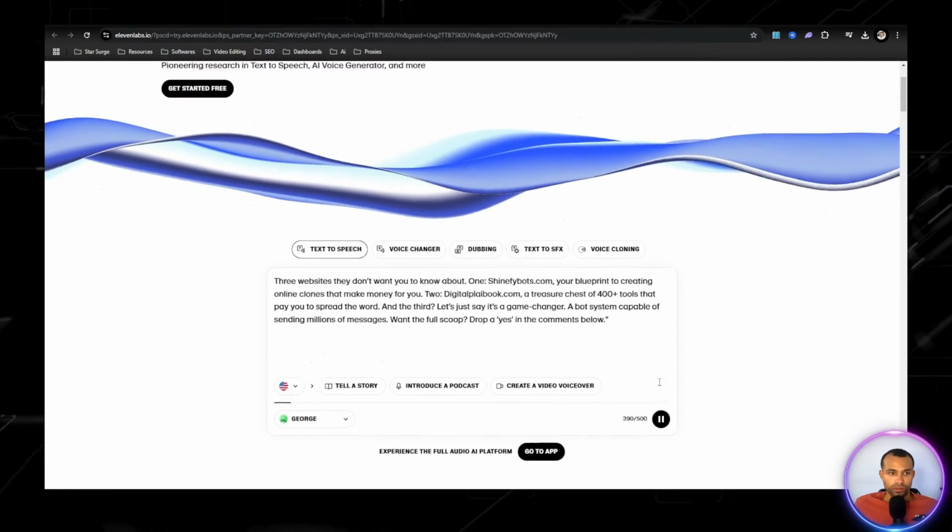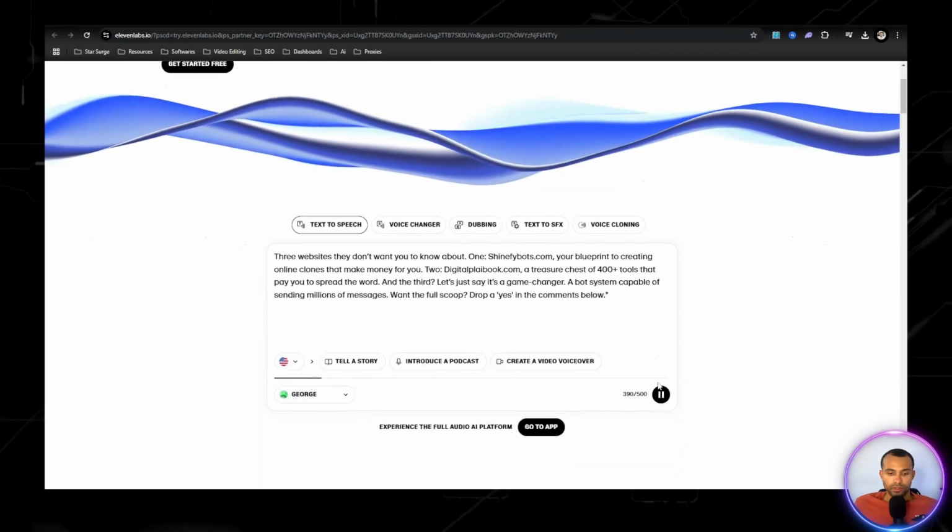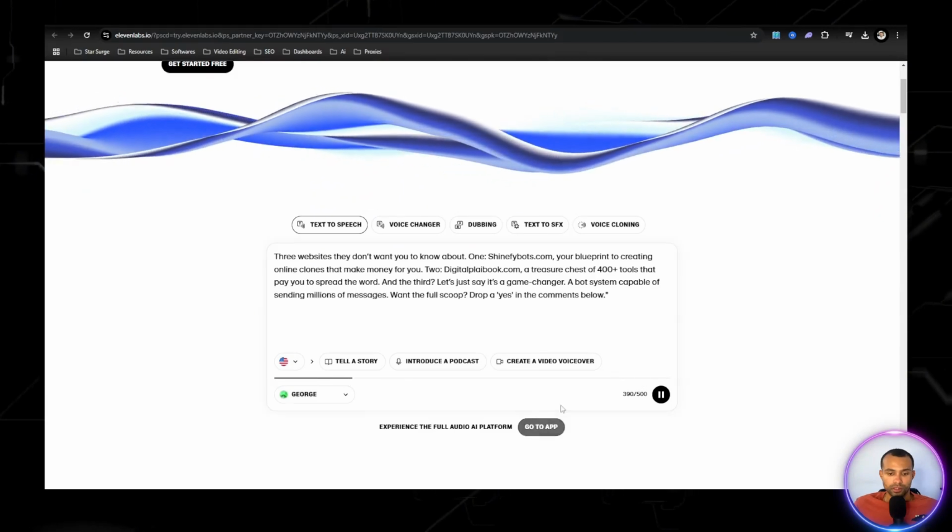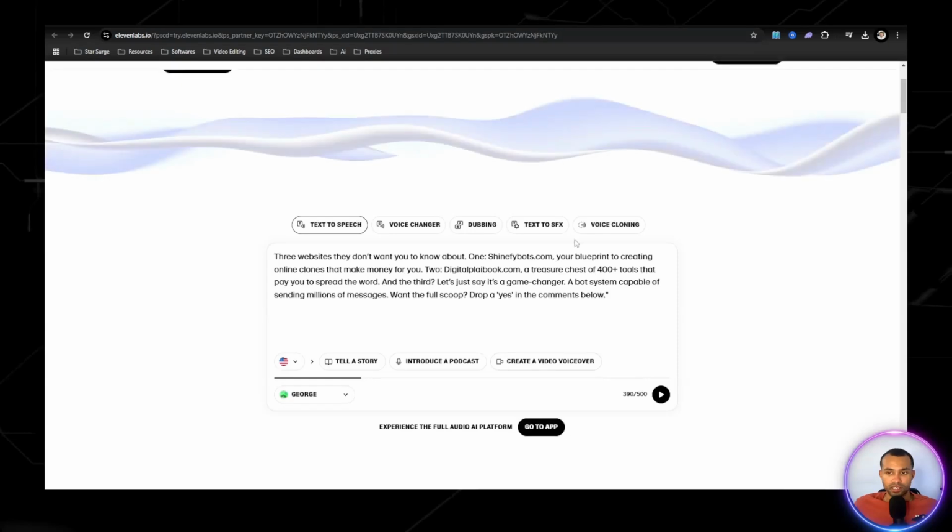Three websites they don't want you to know about. 1, shopifybots.com.